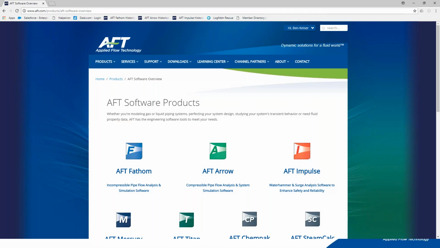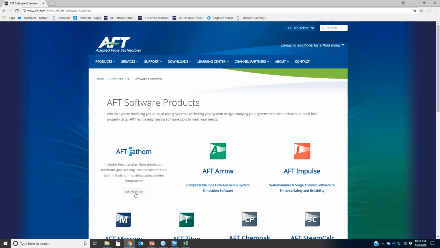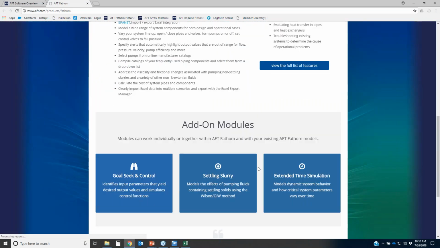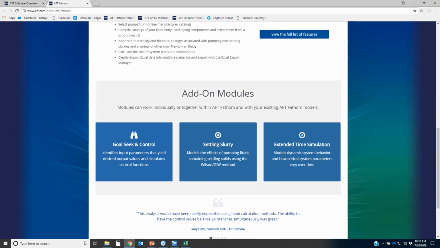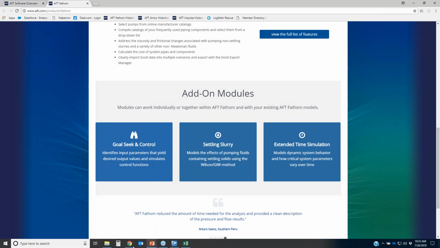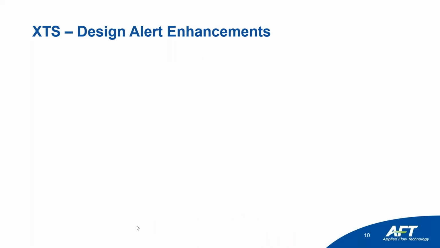When you click on any of those, you'll see that each of these products has a number of additional add-on modules. And if you scroll down here, you can see information about the goal seeking control module, settling slurry, and extended time simulation. So the next two main new features that I'm going to be showing you are in relation to the XTS module. All right, turn off my drawings, go back to my pen, go back to my presentation.